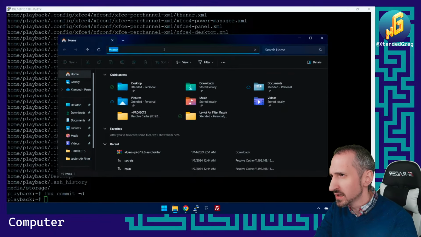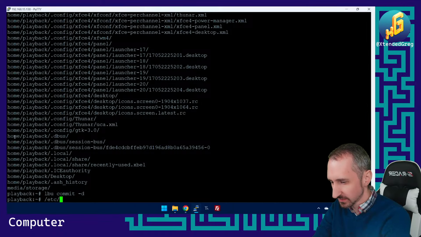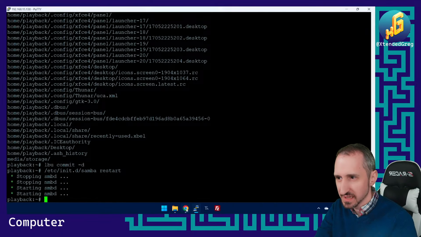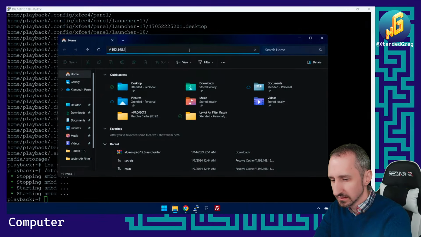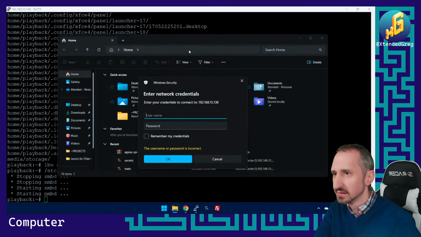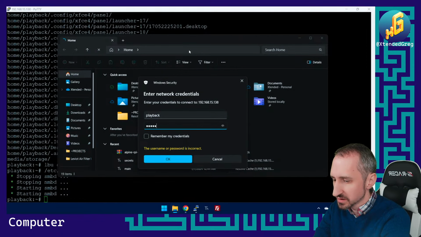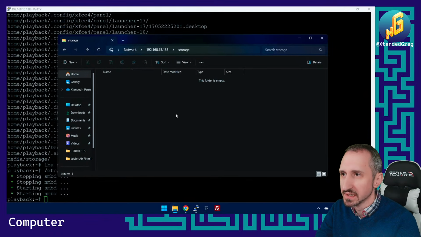So we are 138. So we're going to do backslash backslash. I don't know that we started Samba after that. Okay. So now it's started. Let's go back over here. Okay, it's asking us for a login. We'll do playback. Super secure password. And we see our storage directory. Perfect. And there's nothing here. Let's just dump in a file.